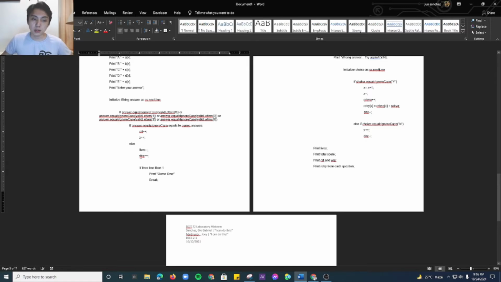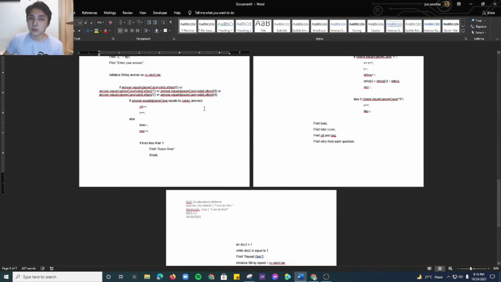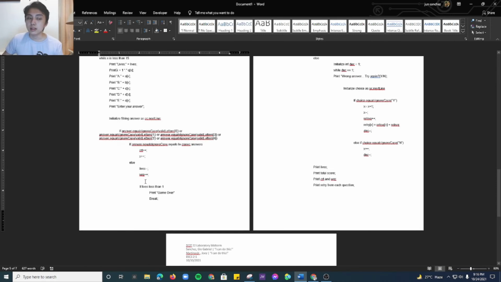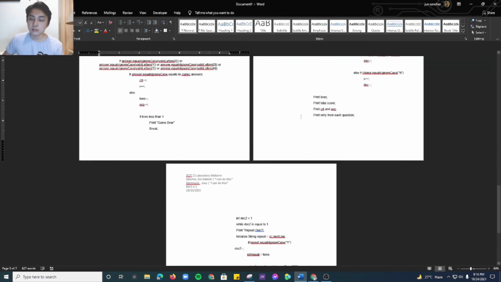Dito naman tayo sa WRG, wrong answer. Madadagdagan yung wrong answer natin, no? Which is plus. Yan. So, if lives is less than 1, ano yung mangyayari? Sabi dito, print game over, break. And then, pagka-break niyan, mag-proceed siya dito sa print lives, total score, yung correct and wrong answers, and print the try of each question.